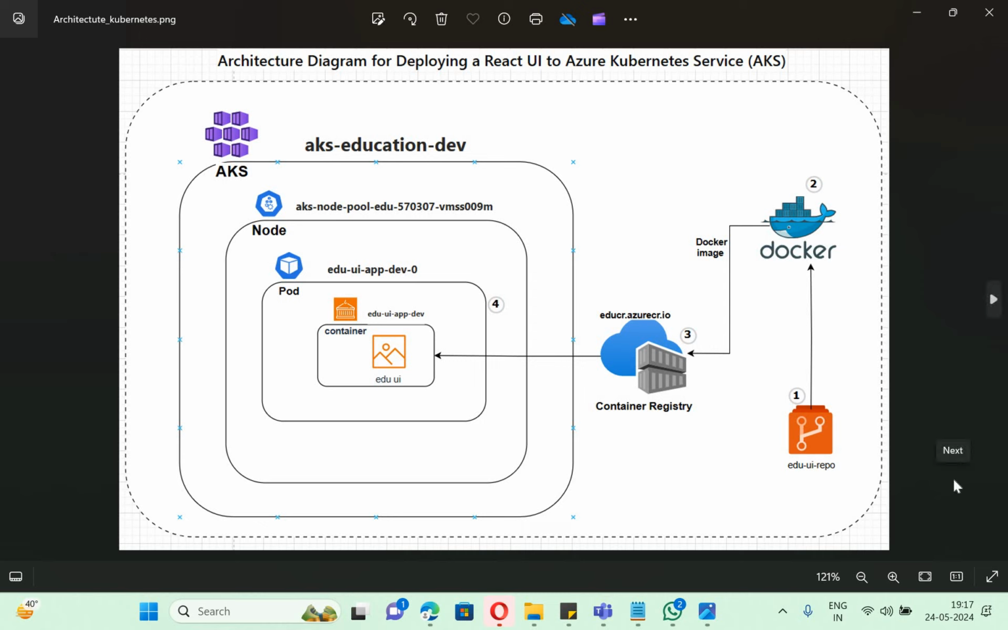Today's topic is an architecture diagram for deploying a React UI to Azure Kubernetes Service. It may be in place of a React UI, it can be any web API or any service also. This standard or these steps would be common. Here in this diagram, we are going to cover the steps at a high level. What are the key steps required if you want to host your UI or your microservice or your web API into a Kubernetes environment. Here, this example is Azure Kubernetes Service.